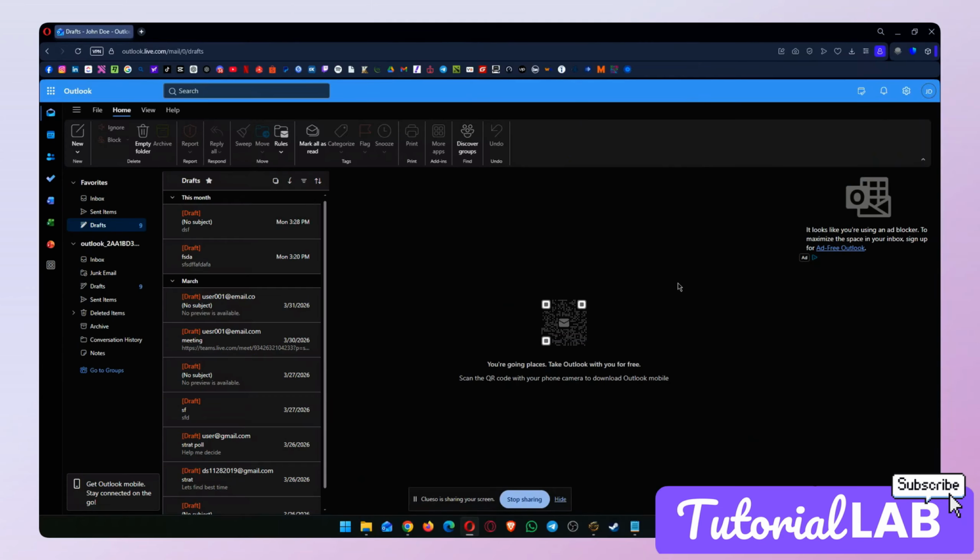Hi everyone. In today's tutorial, we will show you how to change your Outlook password step by step. Whether we want to improve our account security or update an old password, this tutorial is for us.